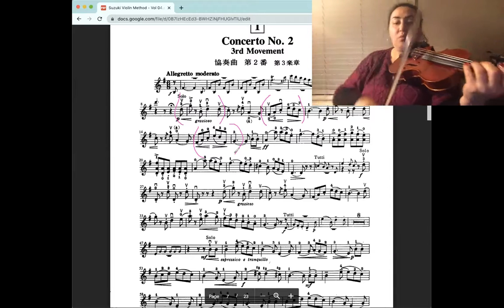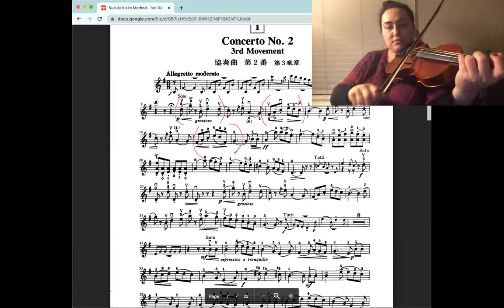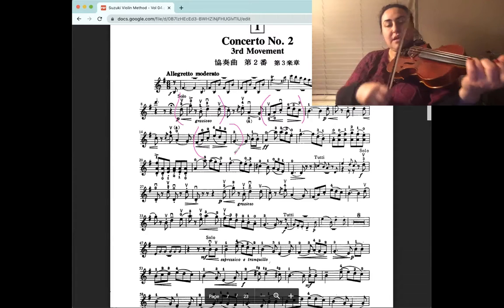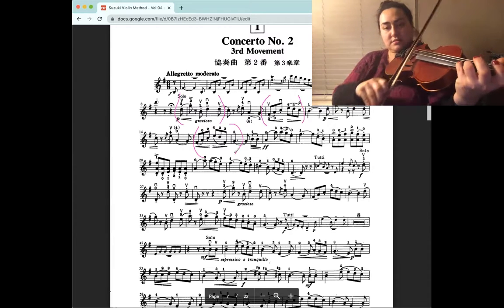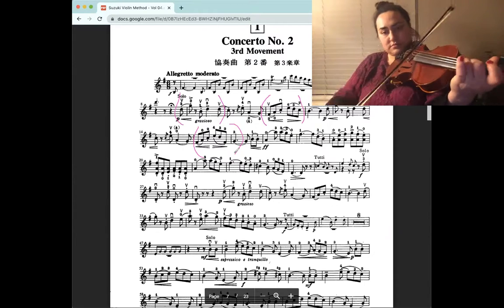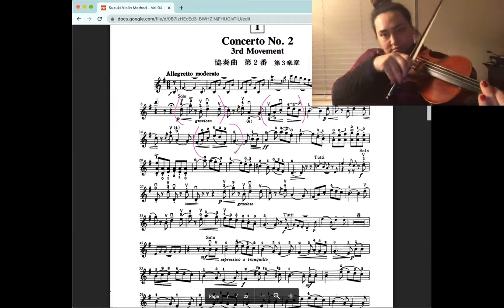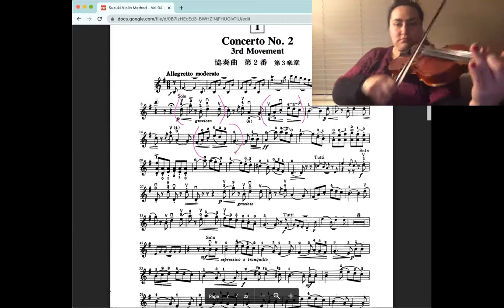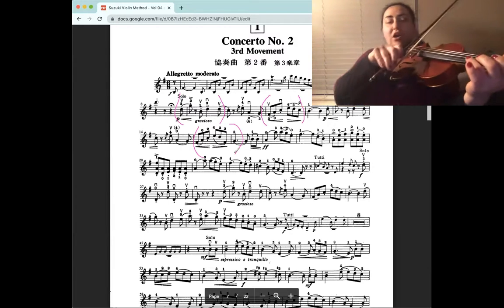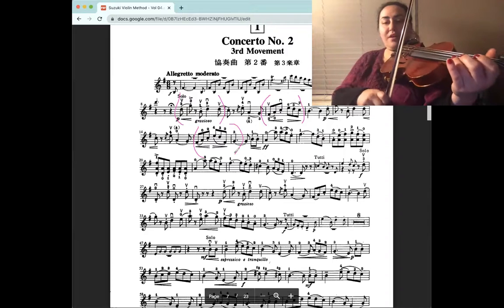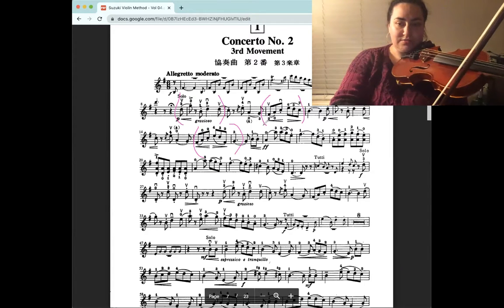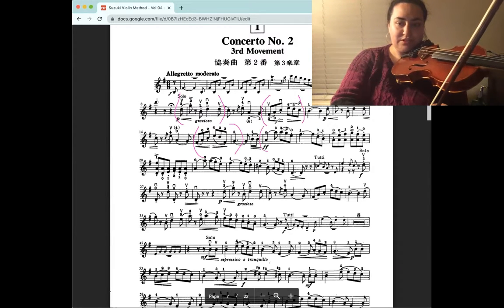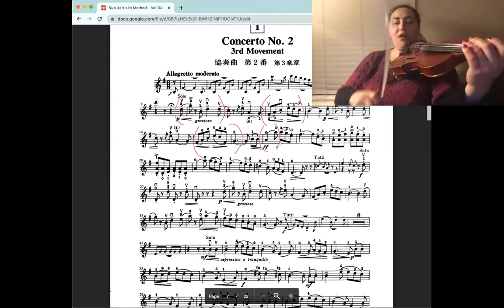They're slurred all in one bow. Go to the frog. And that too should be fast. And then the open 3, the open 3. Keep it really close. Keep your fingers close to the fingerboard.